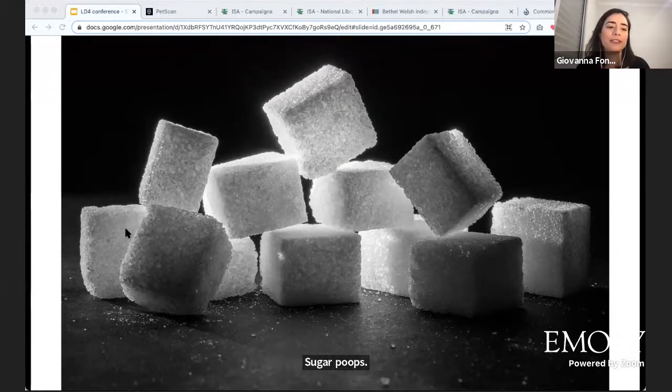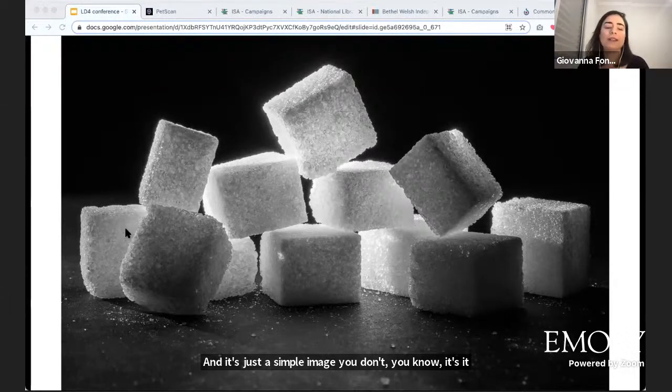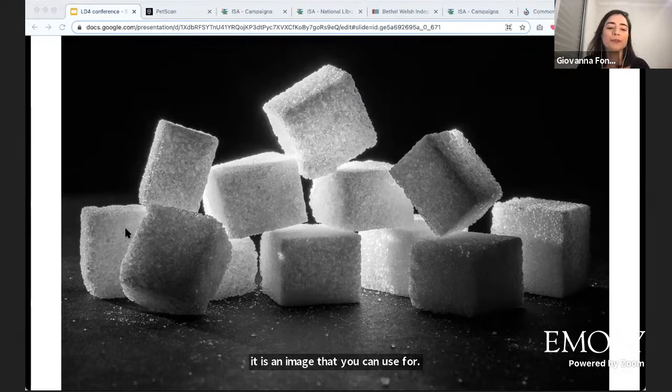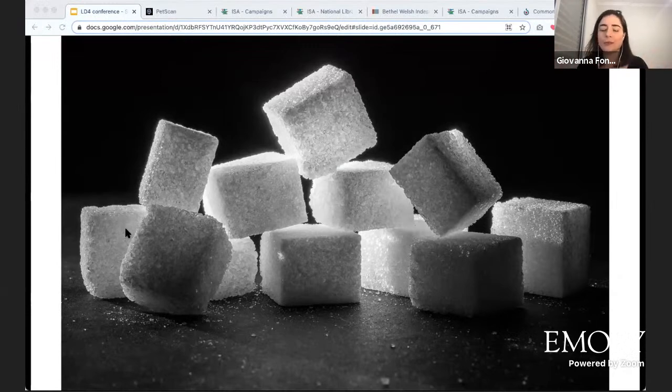It is an image that you can use for illustrating a Wikipedia page for sugar, or for cubes maybe, or for pictures of food. You can choose a few specific topics. It's not a very amazing image, even though it has a very high quality.